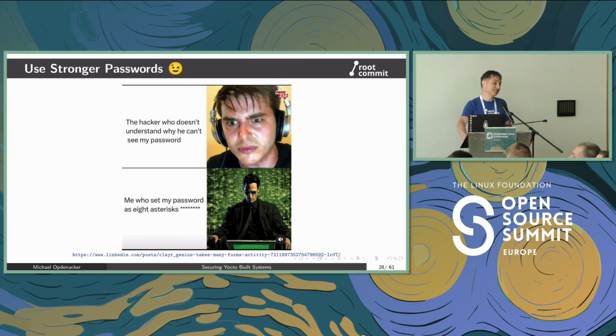Yeah, that's a strong password. Little stronger than the usual ones.